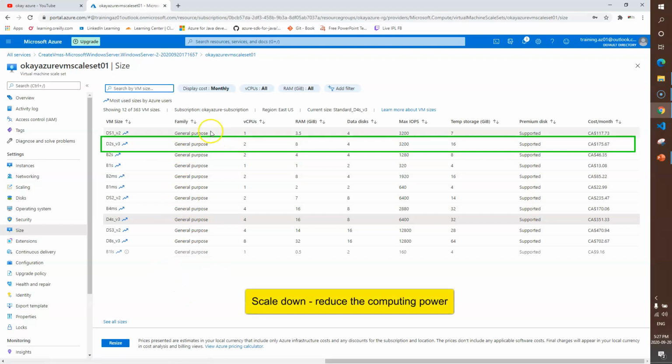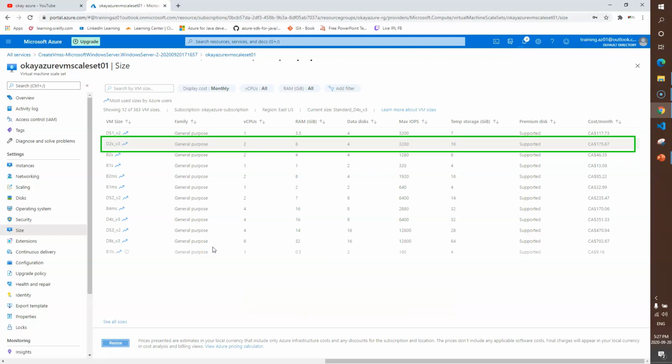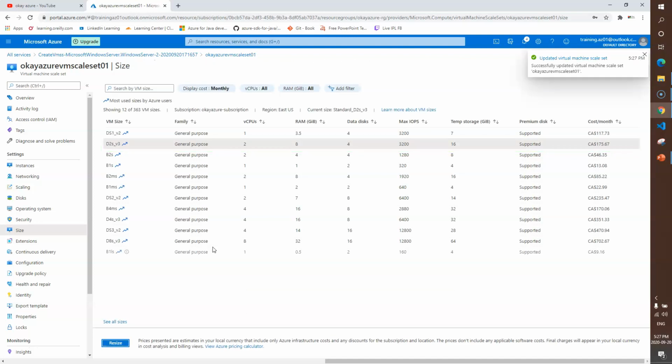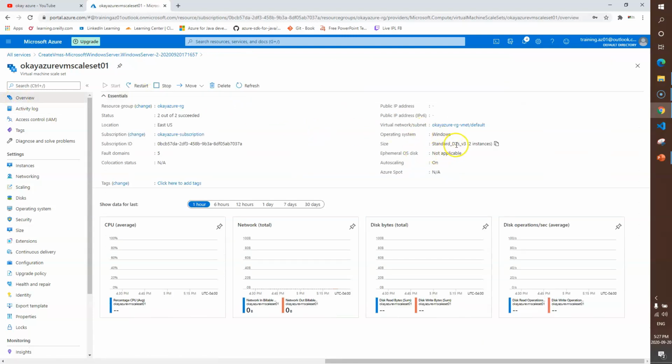So I can simply select one of V3, like from 4 CPU cores to 2 CPU cores and 16 GB of the memory to 8 GB of the memory. So I can simply select this one. So this particular concept is known as scale down. I am reducing the computing power of the virtual machine. All right. So I believe you guys understood what is scale up and scale down. So if you have to verify, just go here and then you can see in the overview tab. Now we are using D2S V3.